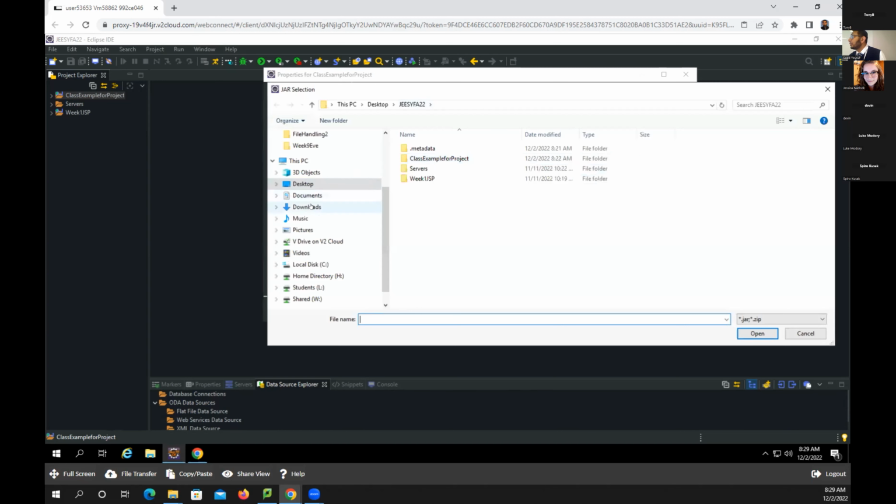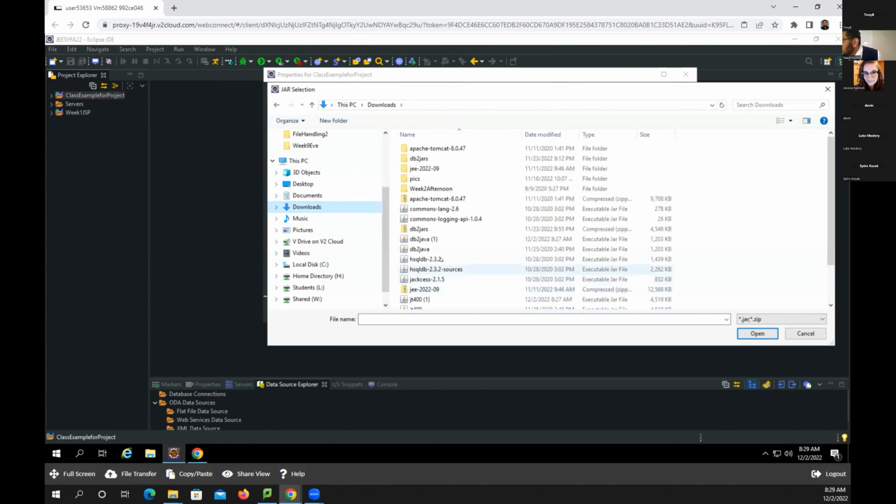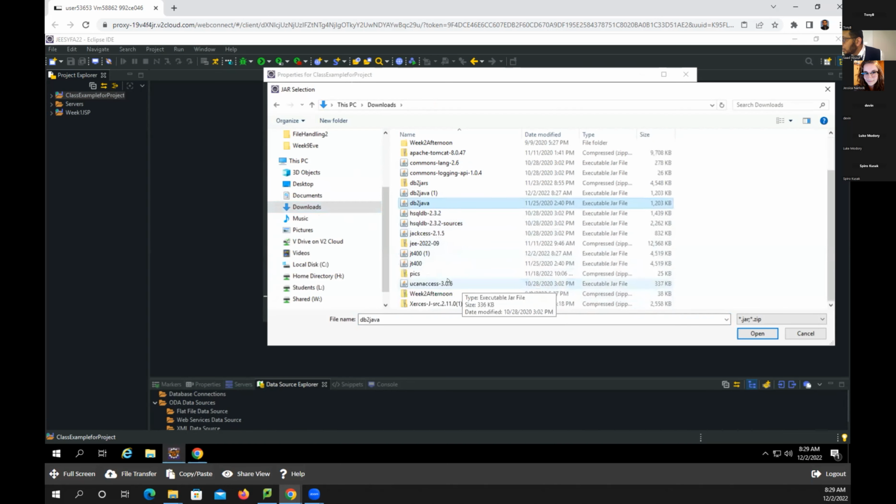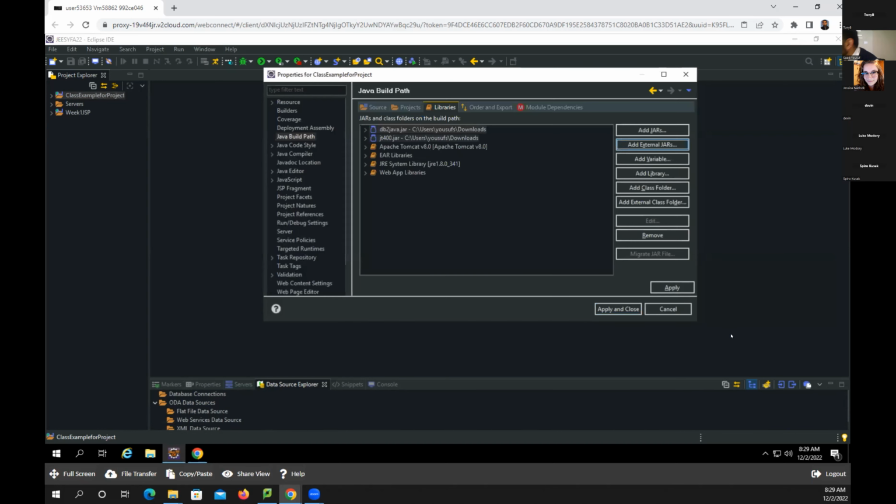And then you go to your downloads folder and you can select both of the jar files that you just downloaded, which one will be JT400 and the other one will be DB2 Java. So you select both of them and then you click open. And you will see them in the list. You click apply and close.